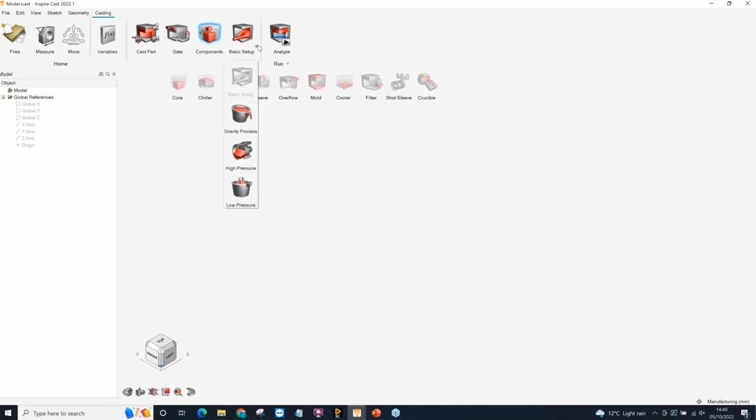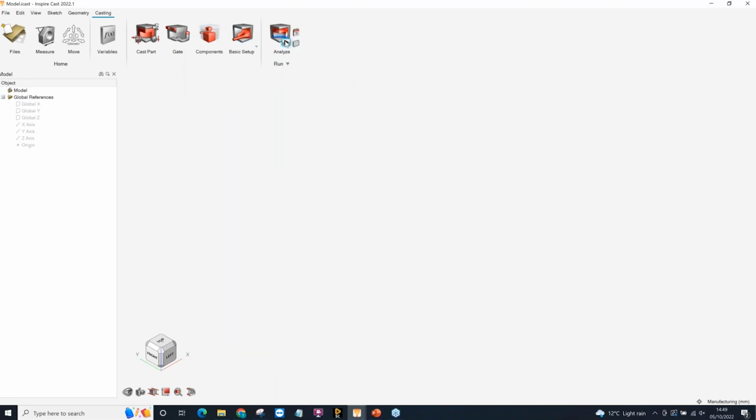Fourth step is to specify your casting process. So within Gravity, we do have investment casting and tilt pouring as well. And also we've got high pressure and low pressure. If I've got enough time, I'll show you a quick example of high pressure, but I don't think we'll be able to go through the full method workflow. And then the final stage is your run analysis.